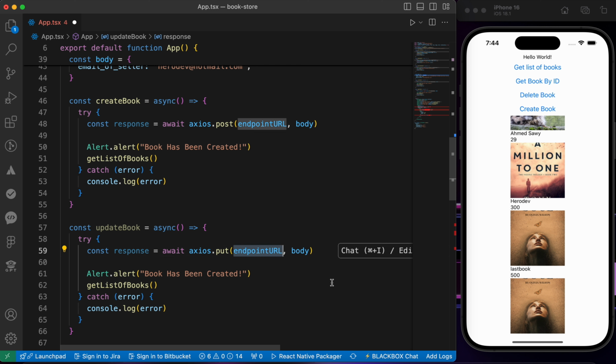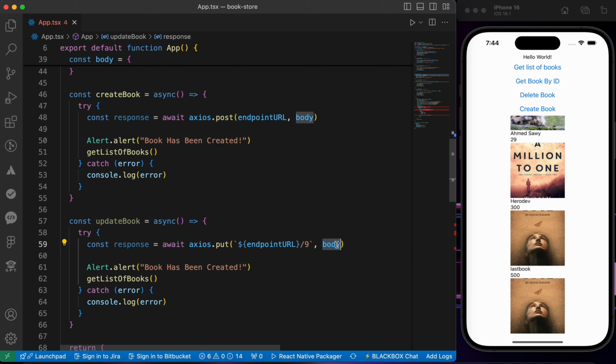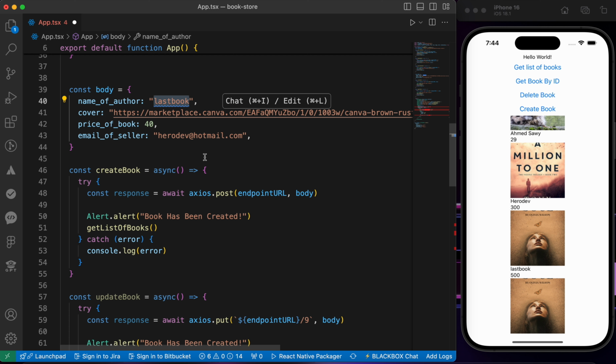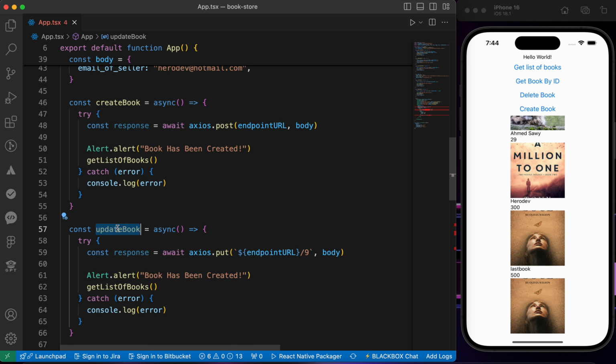Let's use the template literal string in JavaScript, like this, and add slash and the ID of the POC, the POC number 9. Okay, and now let's go to the body, this body that we're gonna send to the backend to update our POC. So let's update this 500 and make it only 40. And the name of the author, let's make it Mark, for example. Now let's press save and try this function, updatePOC.